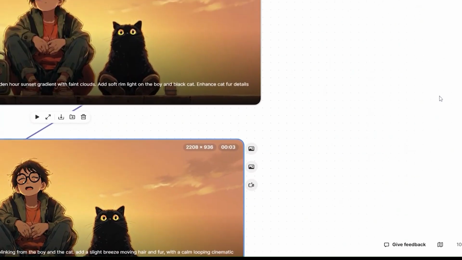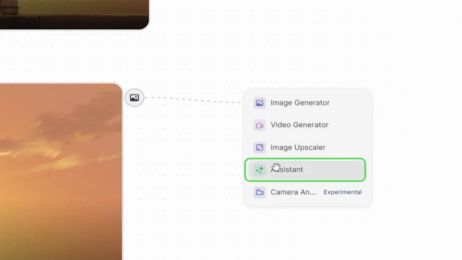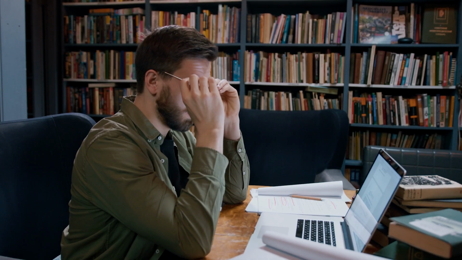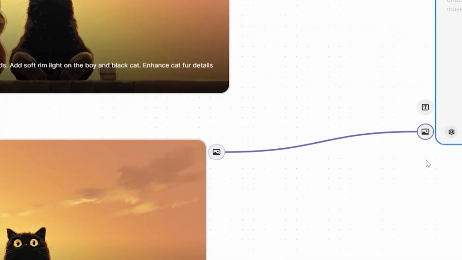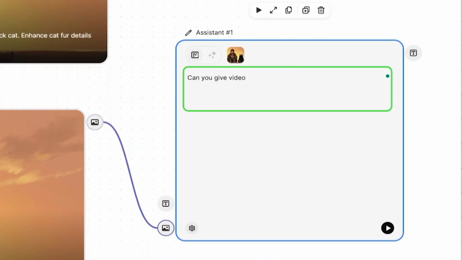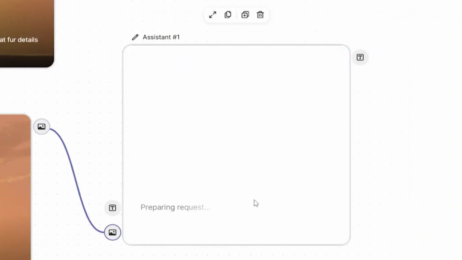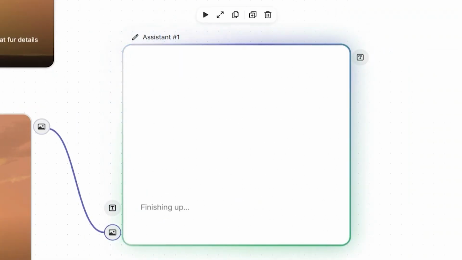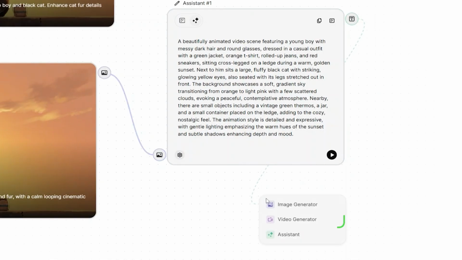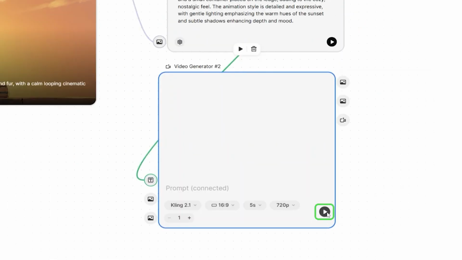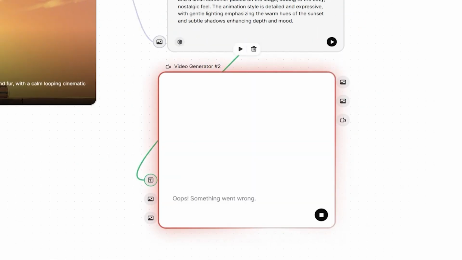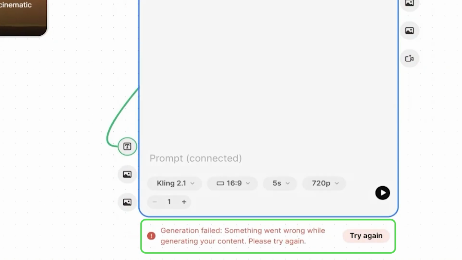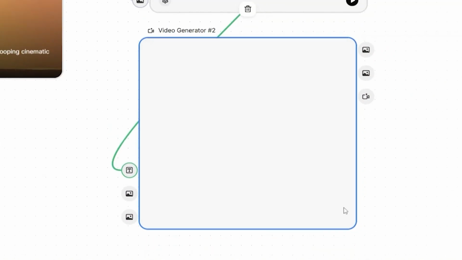Now here's an interesting part. You can also use the AI assistant. For example, if I want to generate a similar video and need a detailed prompt, I can connect the node to the AI assistant and ask it to write that prompt for me. It takes a little time, but once it's done, I connect that output to the video generator, hit run, and wait for the result. I did run into a generation error at first, but switching the model fixed it.